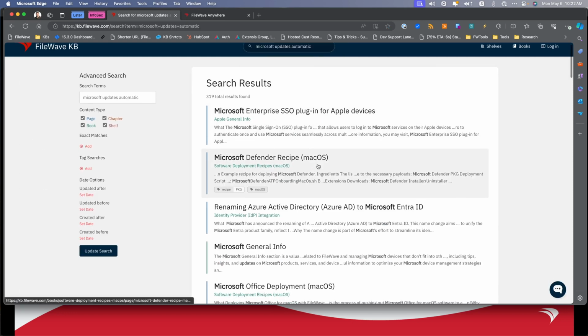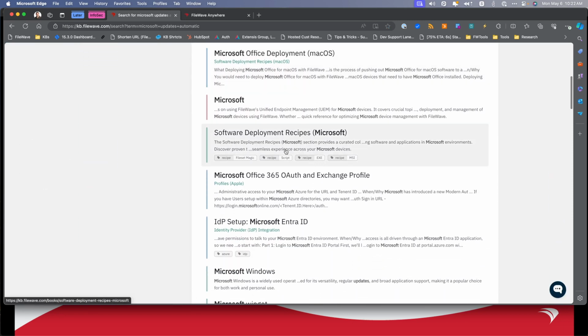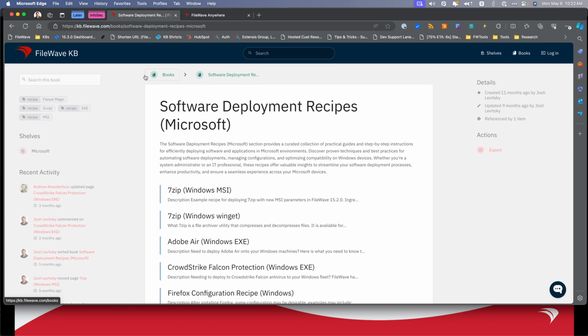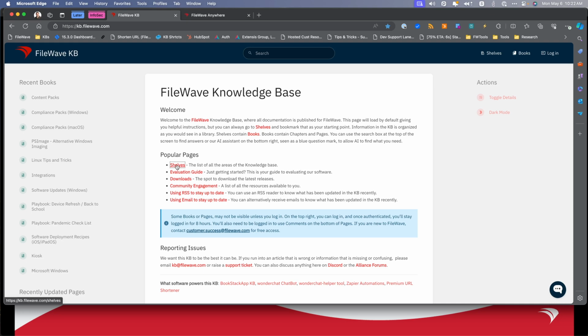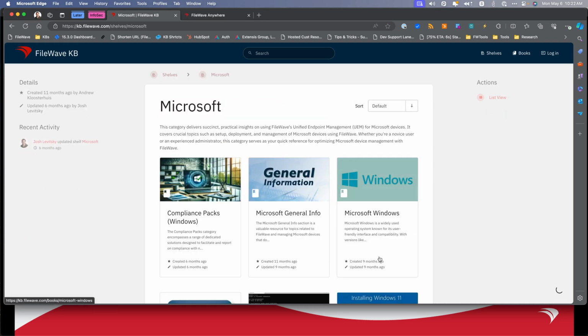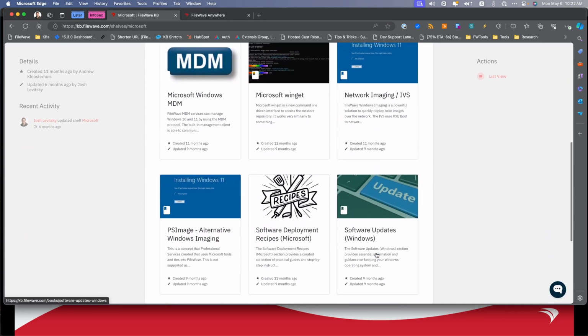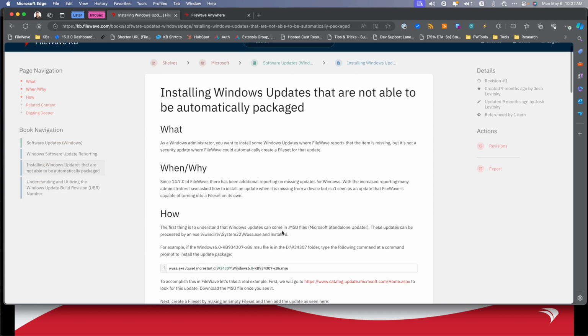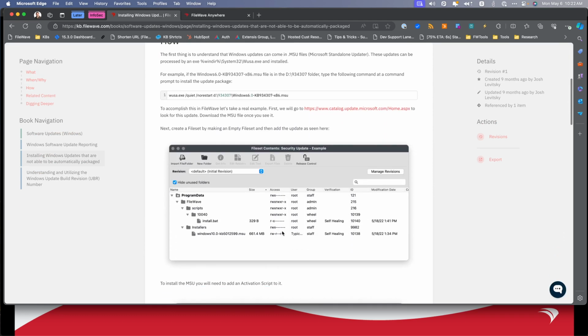I should have bookmarked this, but I'm just going to go here and go actually to Shells, Microsoft software updates, because I know there's not necessarily a ton. Installing updates that are not automatically packaged. So this article tells you if you fetch the MSU, that's what it is. If you fetch the MSU, you can put it in a file set super easy, and then deploy that.